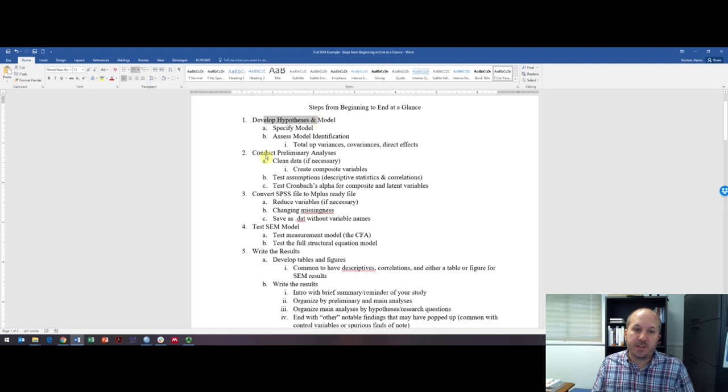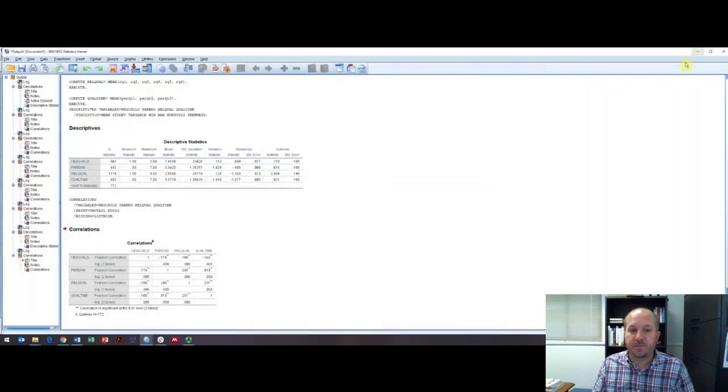All right, so going back and double checking what I've done so far. I've developed my hypothesis, conducted most of my preliminary analyses. I've cleaned the data, tested my assumptions, and now I'm ready to test Cronbach's alphas for my composite and latent variables, or what will be measured as latent variables. We're not going to be using these ones I created in the analysis, but I'm doing this so I can check some preliminary analyses before I get to the actual SEM model.